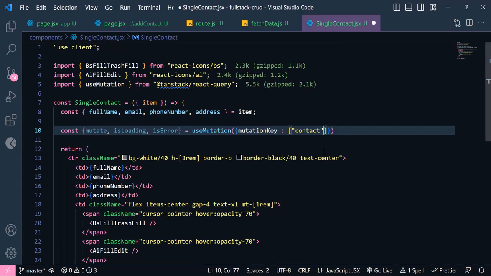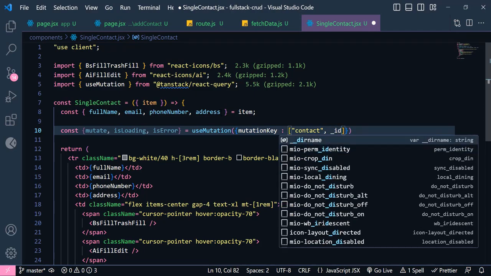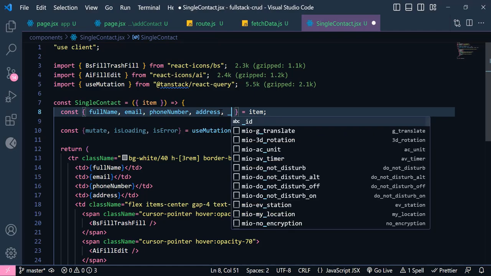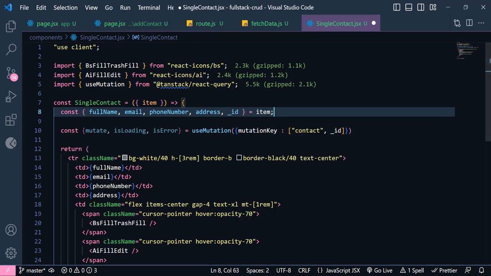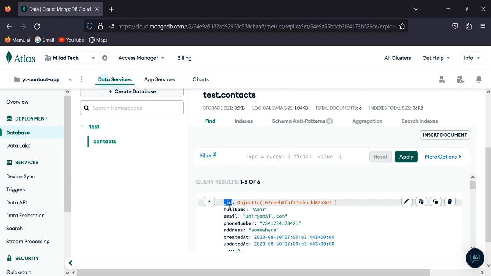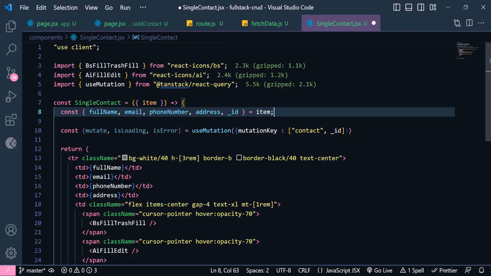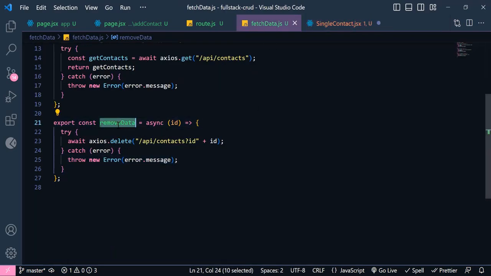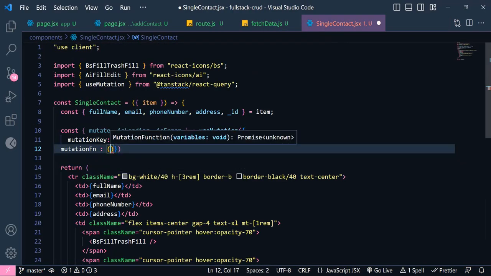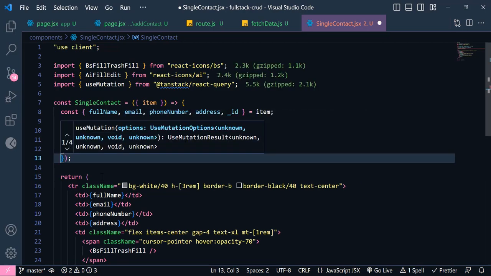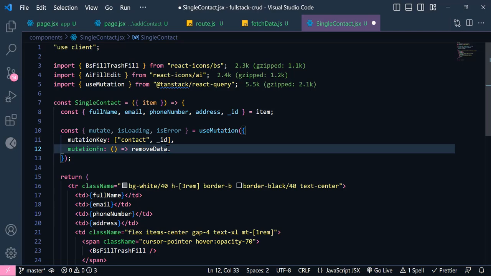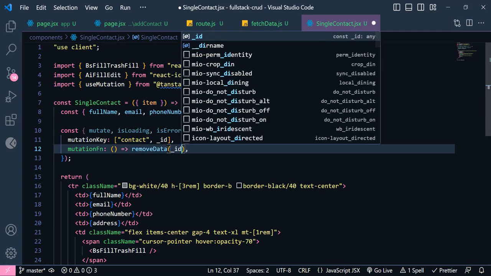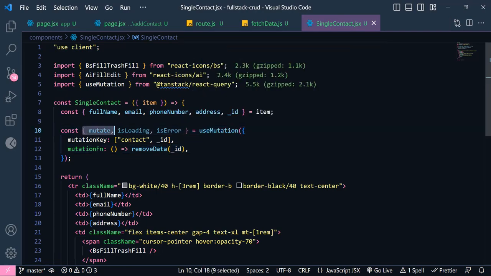Okay, and following that we need to send our id. So our id from the database is this _id. We can destructure that from our item here. If you take a look at the database, you can see our id has this underscore. Okay, now following that we need to have our mutation function here. Mutation function is this function, removeData. We need to have this arrow function because we need to send our id using this function. We are going to pass this id in here. Okay, now our mutate function is ready.